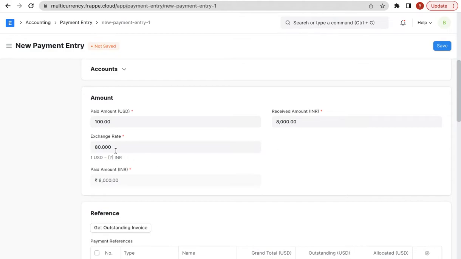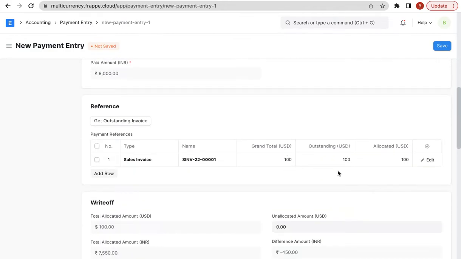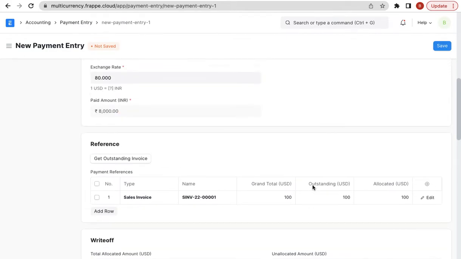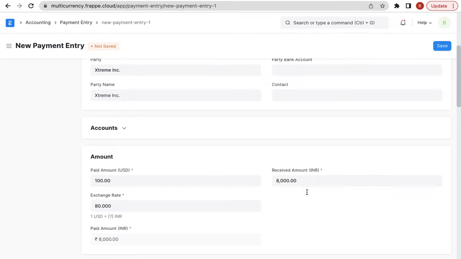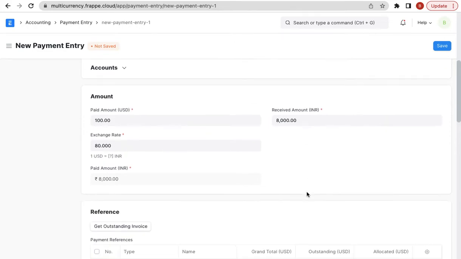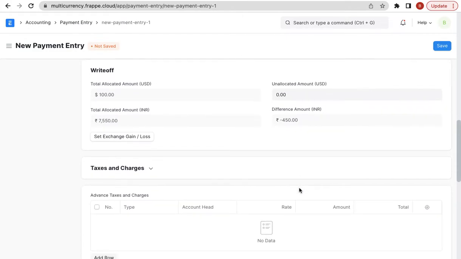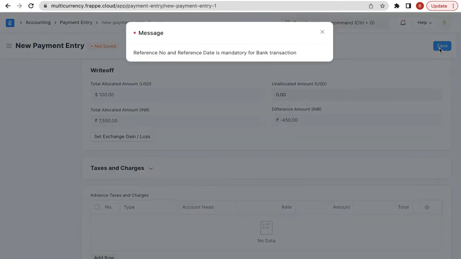This is entered manually. Now you will see that as of that day, my INR equivalent income was 7,550. But today, when I received it in my bank account, it is actually 8,000 rupees. So technically, I have earned some money here. I'm in profit, and you will see that there is this difference account that comes up here. Now I'll go ahead and save this.